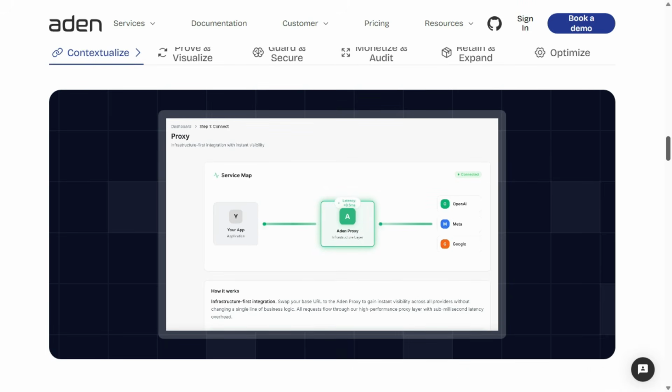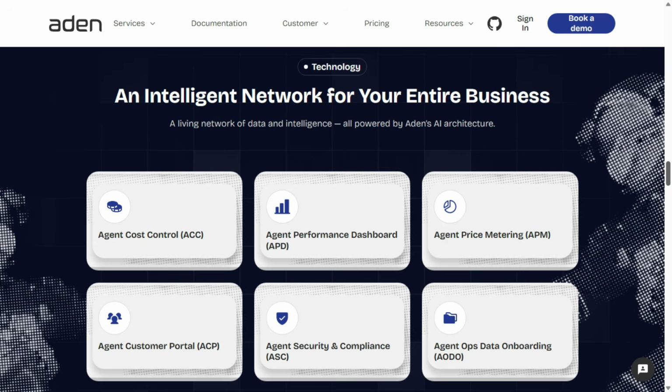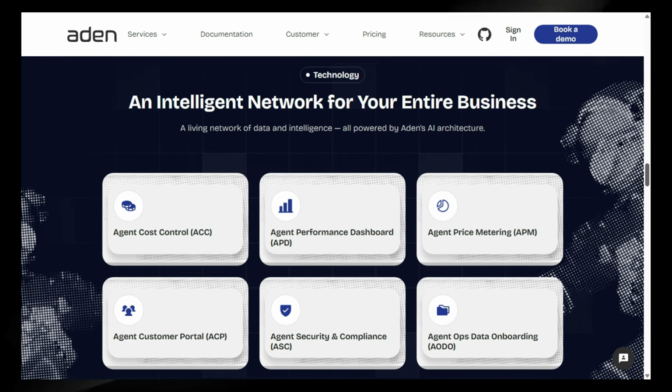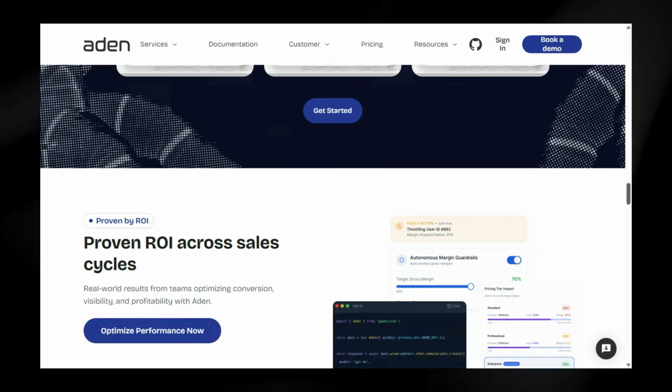It matters right now because organizations building agentic services need predictable economics and compliance without manual oversight. Aden is for engineers, operations leaders, and businesses that want to run AI agents with financial certainty and governance.